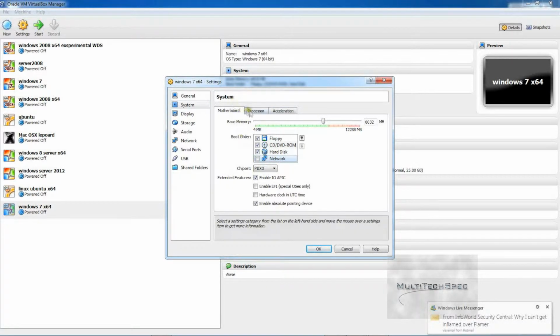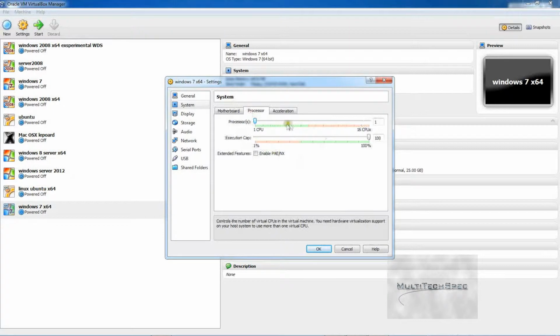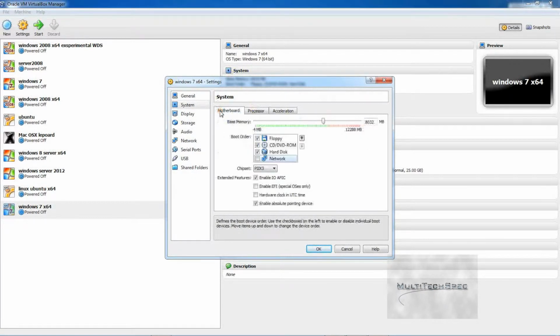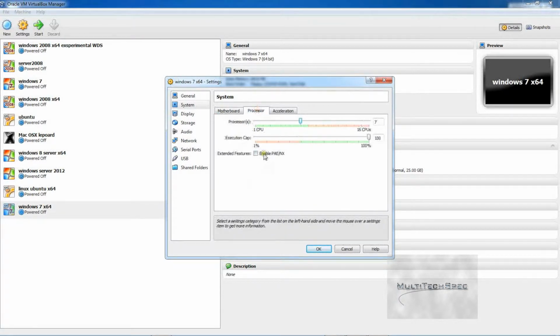Boot order can be selected as network if you're doing it over your network. Processors can have up to 16 processors. Just increase the processors to 7. I like working with 7 processors. I know I'm weird. Make sure that these two are enabled if you have VT or AMD V, if you're using an Intel or AMD processor. Not supported by ARM, which is interesting, but oh well. That needs to be enabled for multiprocessing. This has to be enabled for multiprocessing as well.